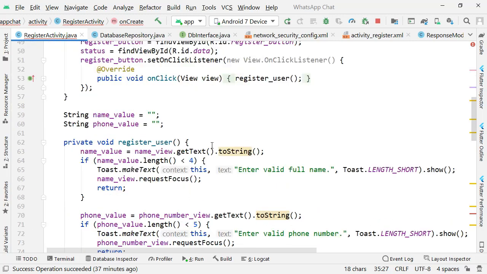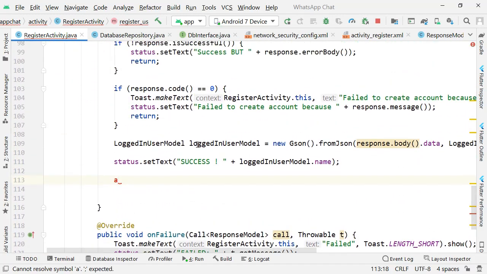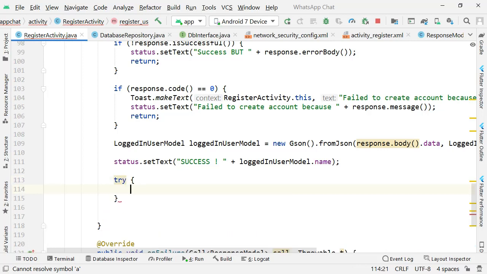So we are now going to come here to the register, when someone has got the object successfully. Now we have to log in the user. You can surround it with try and catch, or you can just simply log in. Let me surround it with try and catch. Try.